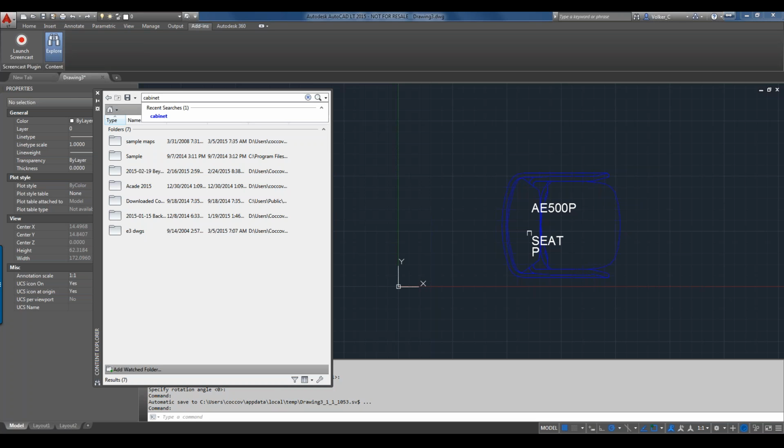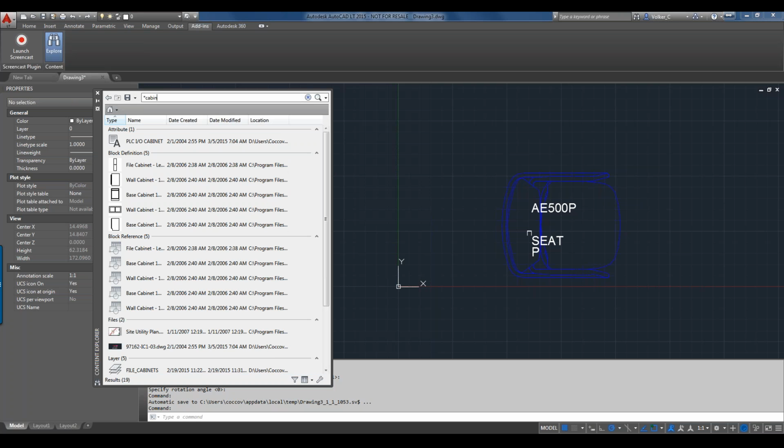Cabinet. All right. I don't care what it is, so I'll put an asterisk in front. If it contains the word cabinet in any shape or form, let's actually do it like this, cabin. So it could come up with cabin or cabinet, whatever. You don't have to put a trailing asterisk. AutoCAD just kind of assumes, or the Content Explorer does, I should say. So I'm going to go cabin, and it finds a cabinet for an attribute object.